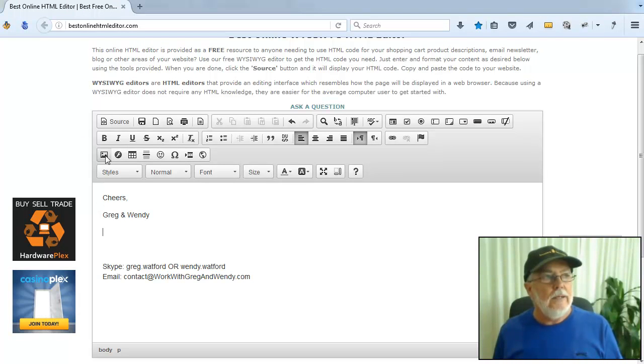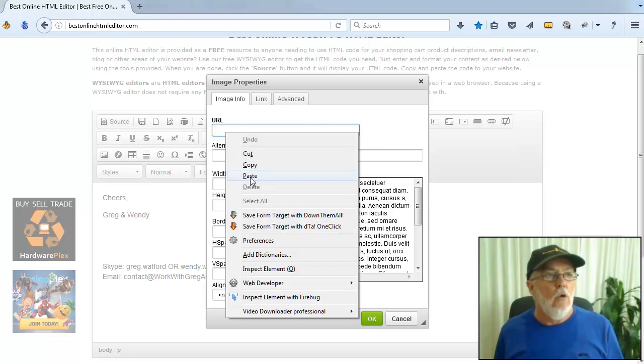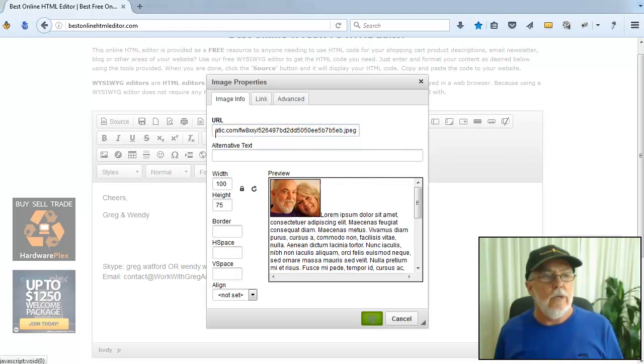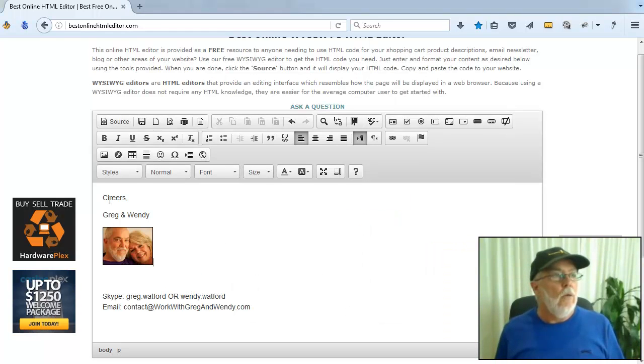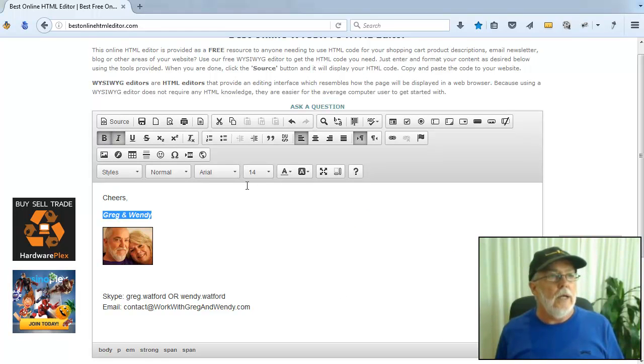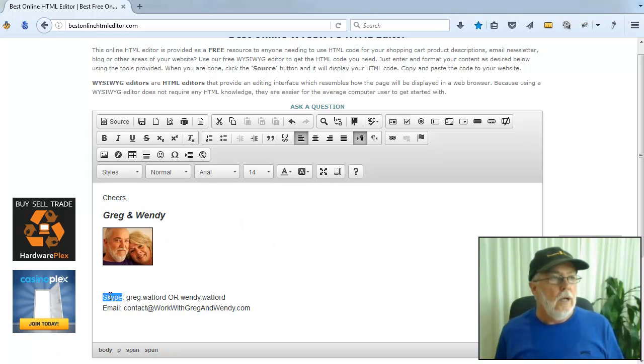Right. So up here, I just clicked on the image icon. It asked me for the URL of that image. I click OK, and there it is. Bang! Look at that. That's all I had to do. Now what I'll do is I'll just tidy this up a little bit. I'm going to bold that, italics. I might bump that up to maybe 18 point or something like that.